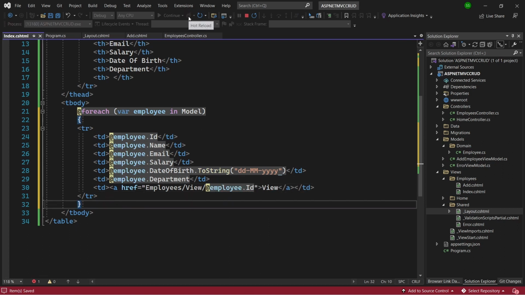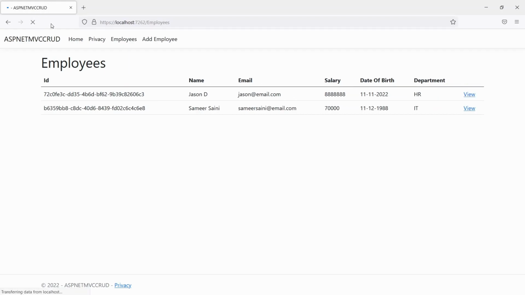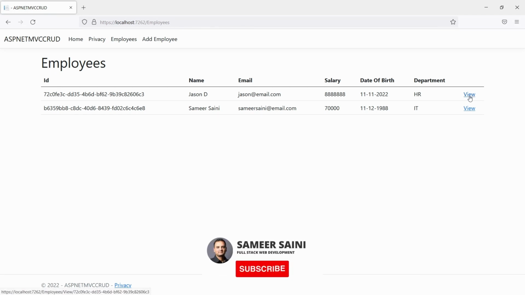Save that, and just because I want to press this one more time so that it works correctly, refresh this. We have the view button, and if we see down, we can see the link as localhost 7262/employees/view/ the ID of that employee that we want to see. Now it's time to create that view action method inside our employees controller.